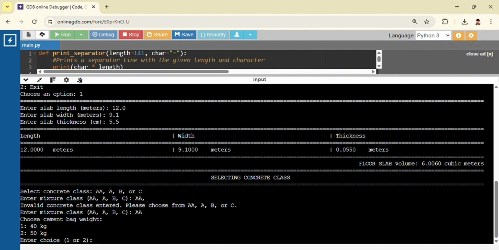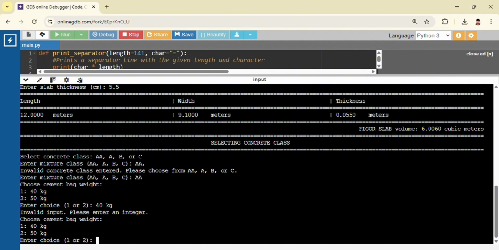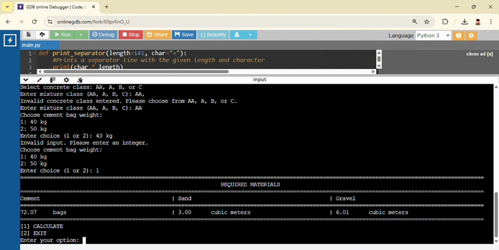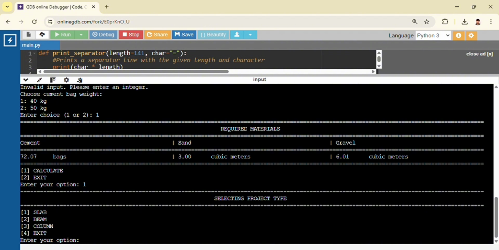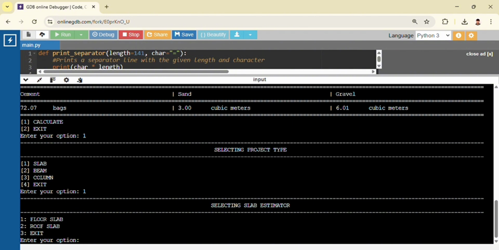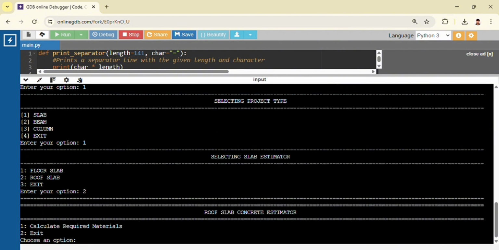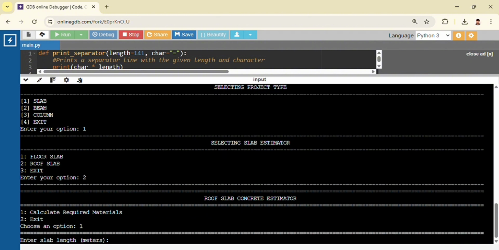Next, you select the specified concrete class, whether it's something like AA or B or C, and the weight of the cement bags you'll be using. With this information, MIXSURE provides you the exact quantities of cement, sand, and gravel needed for the mix. It's a fast and accurate way to get your material estimates, especially useful for those quick calculations you might need right on the construction site for a floor or roof slab project.